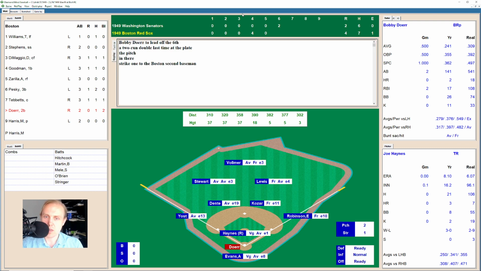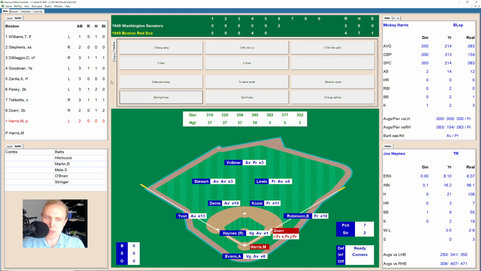Here's Bobby Dewar, and he takes a strike. 0-1. And there's a fastball low. 1-1. That's just wide. 2-1. That one misses. 3-1 the count, and that's high and away for ball 4, and Bobby goes down to first, and that'll bring up Mickey Harris.